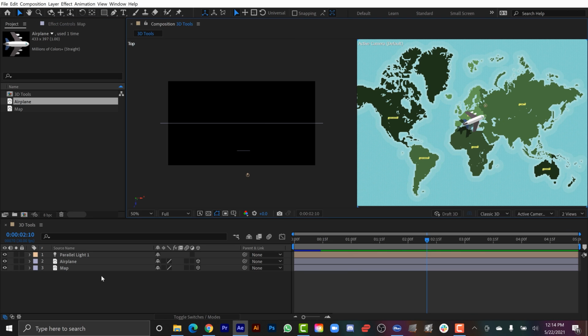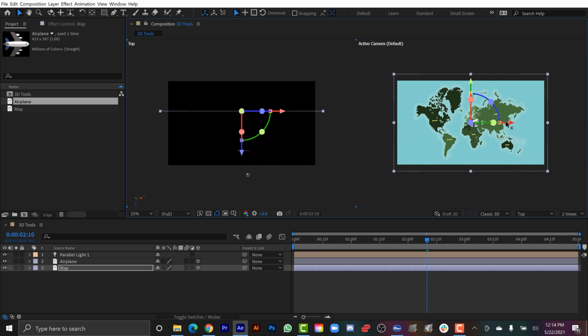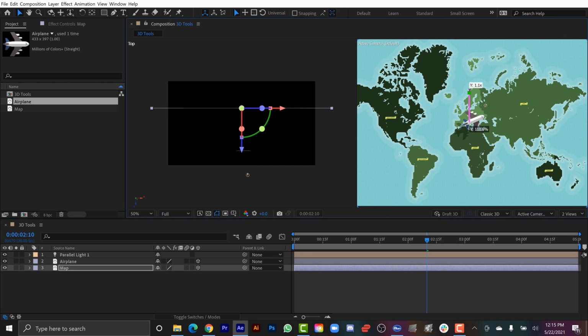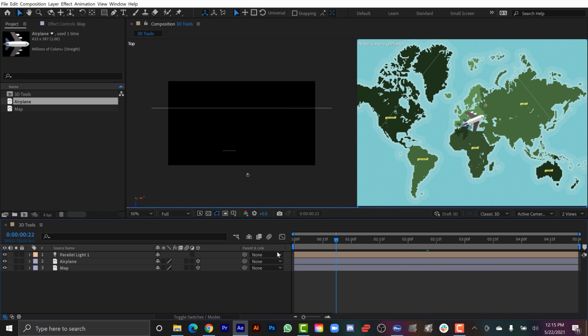Now I want to pull that map back a little bit. So I'm going to grab the map and just bring it back in 3D space and then maybe even scale it as well. And that'll just pull that shadow off a little bit more, make it a little bit lighter.